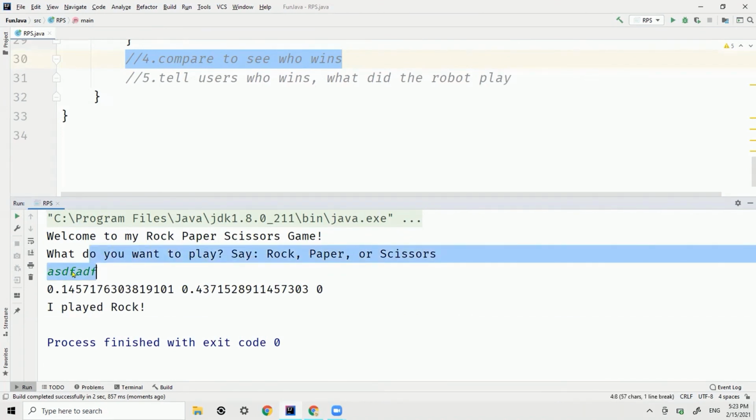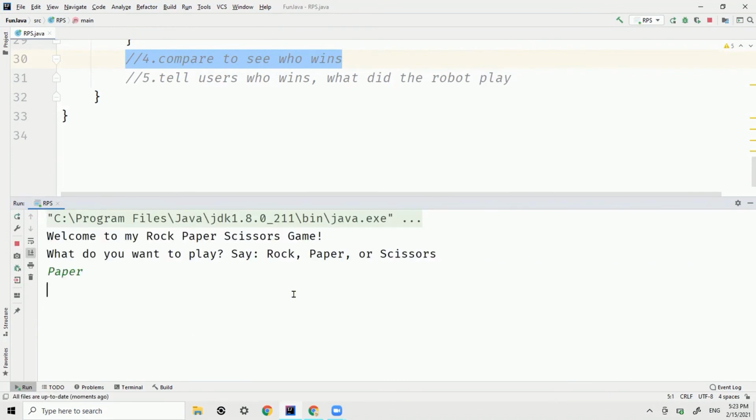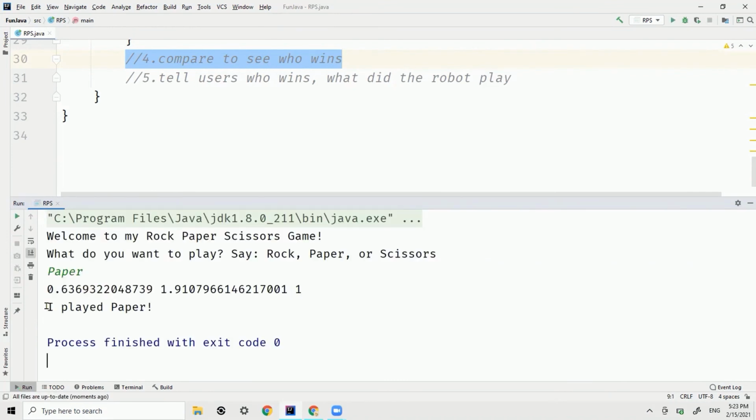User plays whatever and robot plays rock. Say paper and robot plays paper again. So inside step number 4, we're going to be able to figure out who wins, who loses. Maybe it's a tie.